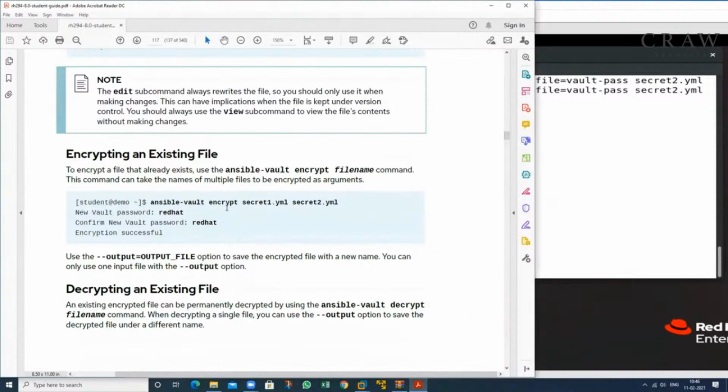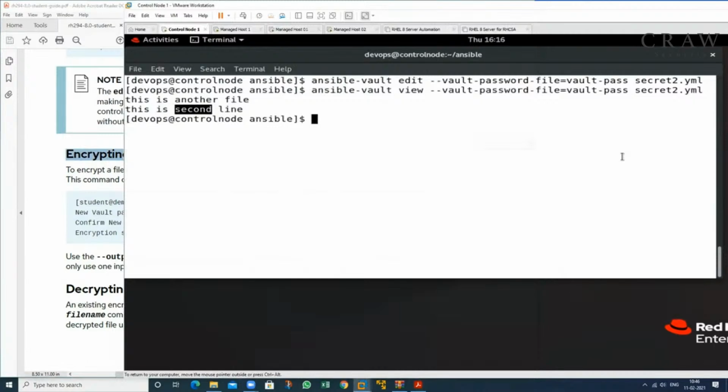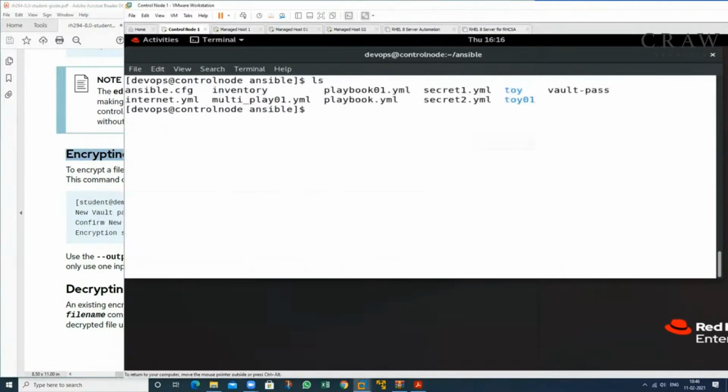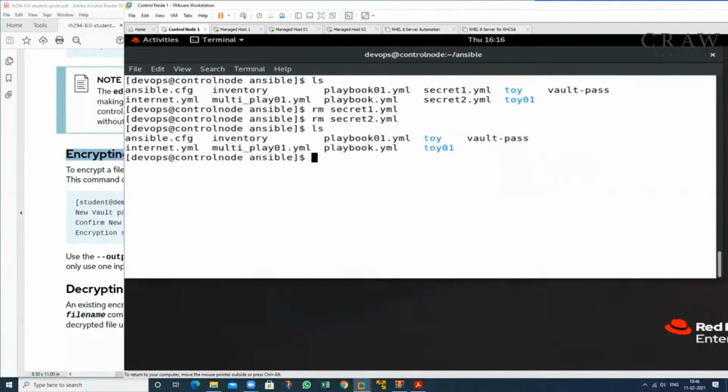We have another concept: how to encrypt an existing file. Suppose we already have some files. If I remove this one, and this one also, then we have no file, and I create some file. I want to place some data in this hello one. In which file?